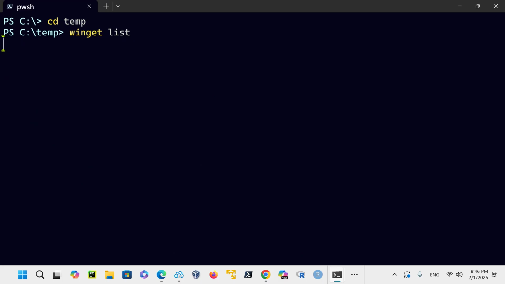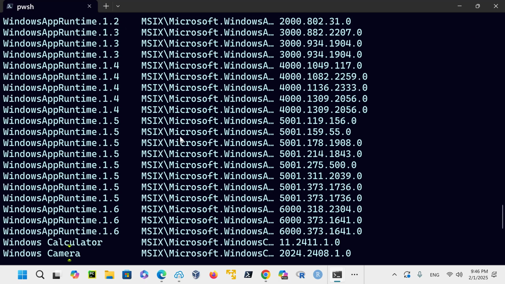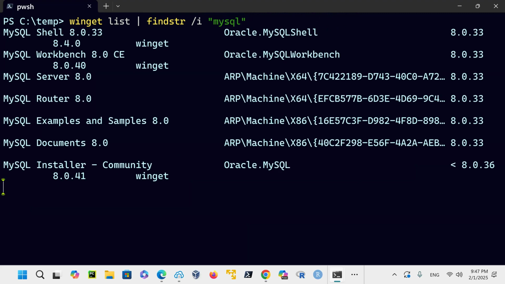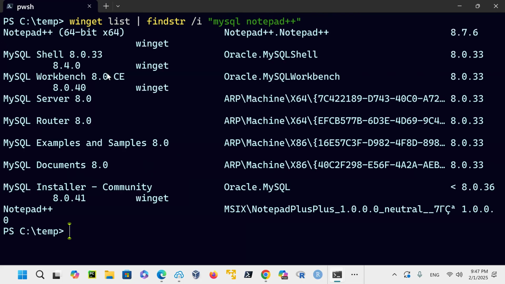So this is going to show all the software that is installed on my machine, right? So if I say WinGet and then list, and then I do a find string, let's say I'm searching for MySQL only. With this find string, I could say MySQL only. It will just list MySQL, which is installed here. And if I say, well, that is a bigger list, how about I just say Notepad++ also? Show me both MySQL and Notepad++. And you can see Notepad++ is there and MySQL is there.